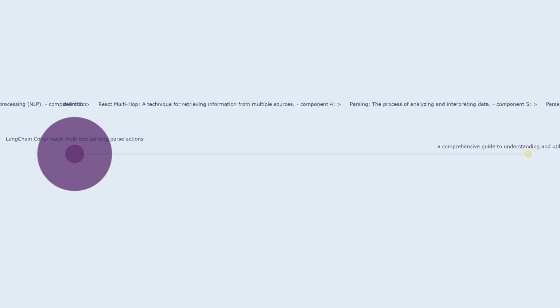Component 4. Parsing, the process of analyzing and interpreting data. Parsing is the process of analyzing data, such as text, code, or data structures, and interpreting its meaning. This process involves breaking down the data into smaller units and then using rules to determine the relationships between those units. For example, a parser could be used to analyze a sentence and determine the grammatical structure of the sentence, or to analyze a program and determine how the program is supposed to execute.